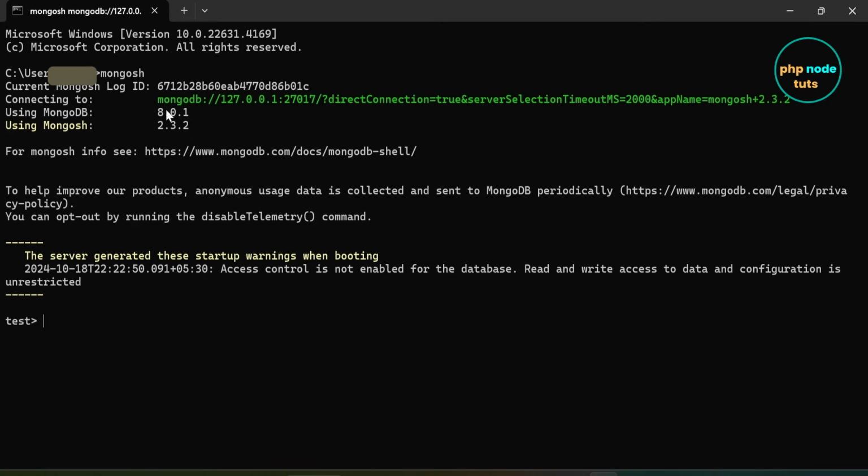You will see the current mongosh log ID, connecting to the local MongoDB instance, the MongoDB version which is 8.0.1, and the mongosh version which is 2.3.2. Now, type the command show dbs to display a list of all the databases available on the MongoDB server. You will see the default databases, admin, config, and local, along with the blog database that we created. Now, type the command use blog to switch to the blog database. You can see the message saying switched to db blog, indicating that you've successfully switched to the blog database.